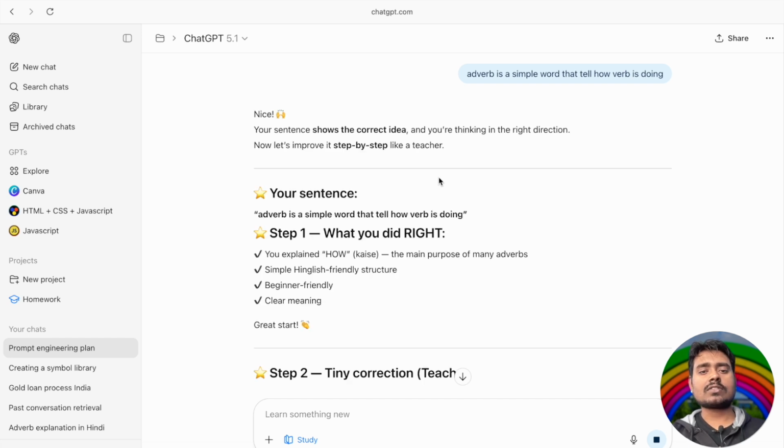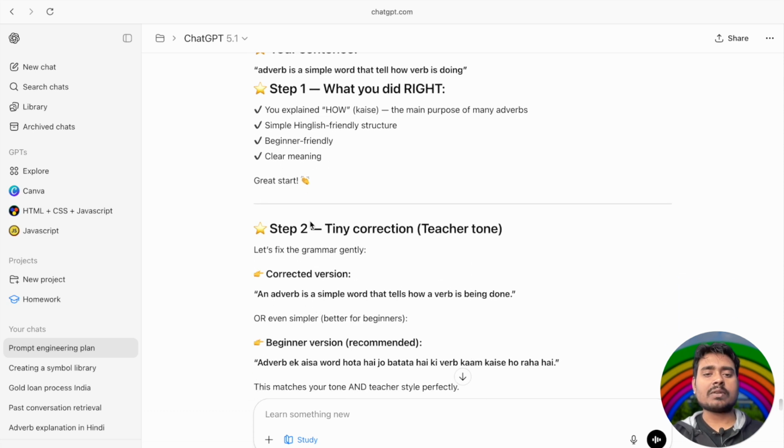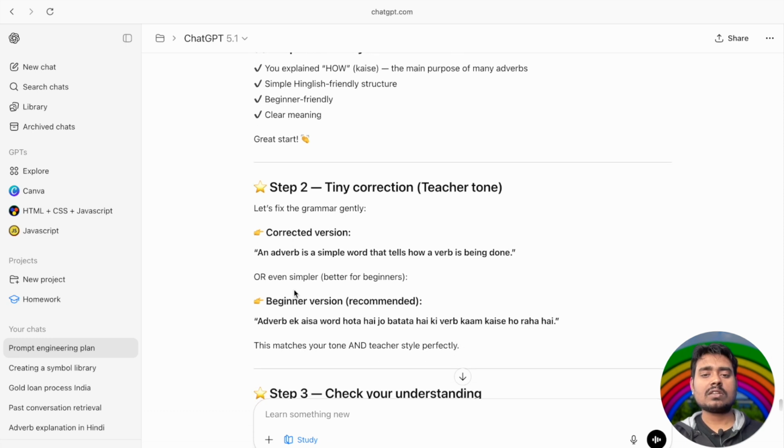So your sentence shows the correct idea. Now try thinking in the right direction. Now let's improve step by step like a teacher. Adverb is a simple word that tells how verb is doing. What you did right: you explain how. Okay. The main purpose of many adverbs, simple Hindi English friendly structure, beginner friendly, clear meaning. Step 2, tiny correction, teacher tone. Okay, so simple word that tells how a verb is being done.